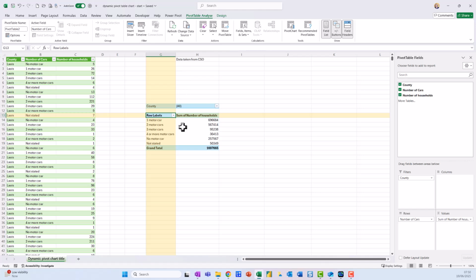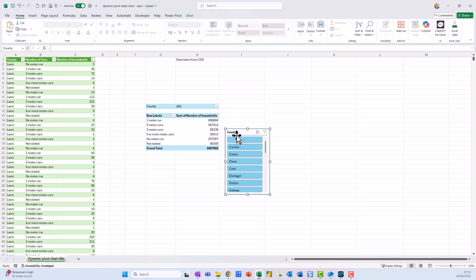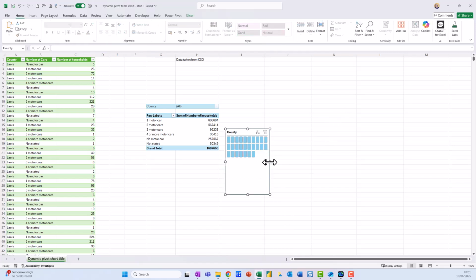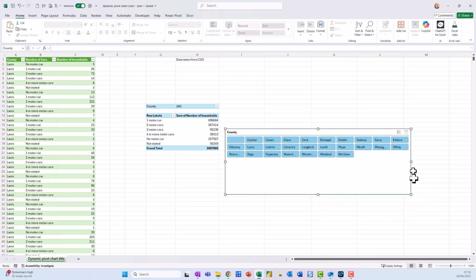And now I'm going to add a slicer. So I'm just going to go over here to county, right click, add a slicer. And I've got them all done there. And I want to set it up so that it's more grid format. So I just come up here to slicer, and I'm going to make it a certain number of columns. Okay, so I might just make it 10 columns. See what that looks like. And resize it. There we go, that's a bit better.